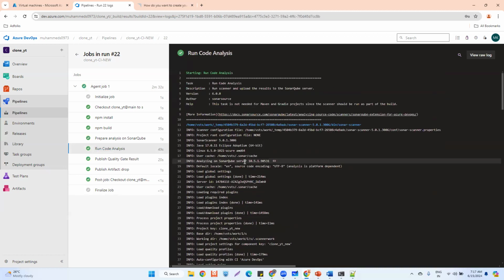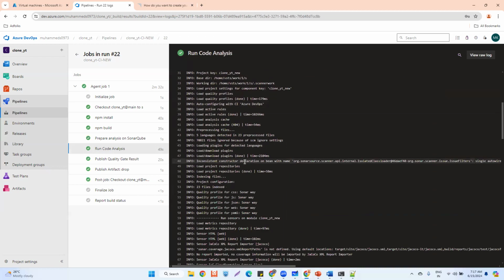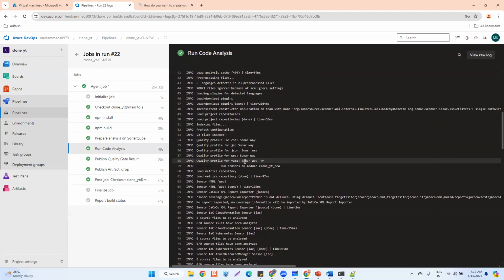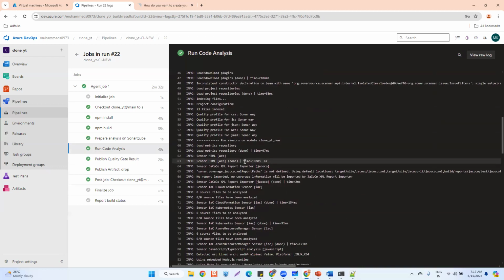Sir, does it always only work on a new pipeline, or can we use SonarQube on an existing one? Yeah, if you have an existing pipeline, that's also fine. You can add it.